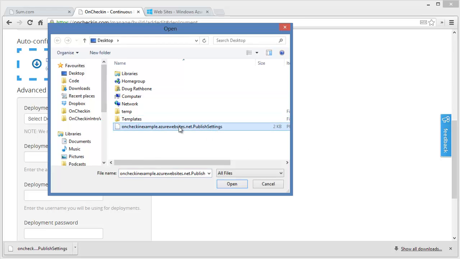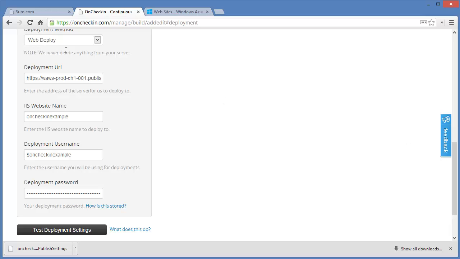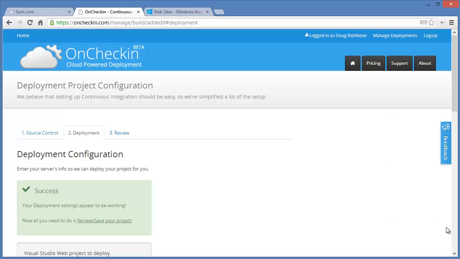The next step is just like my source control. I need to have OnCheckin validate that it can connect to my web hosting company. OnCheckin goes away and tries to connect to my web server. It then attempts to list the files in my website's directory, upload a temporary text file, and then delete this file, all to validate that it can successfully deploy my website.